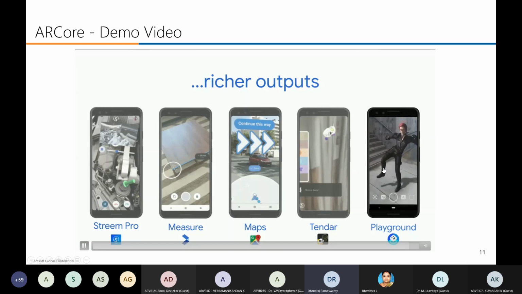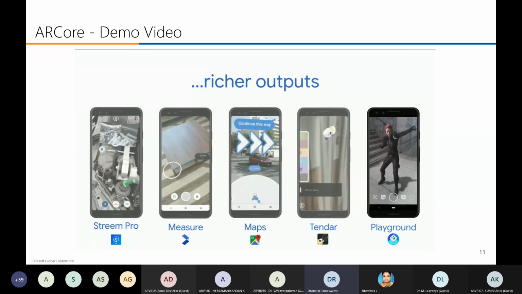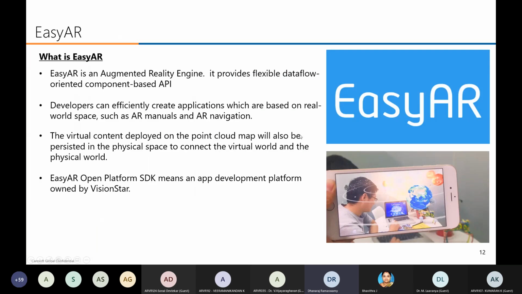AI lab within a Hollywood studio where you can place digital characters. You can even call.